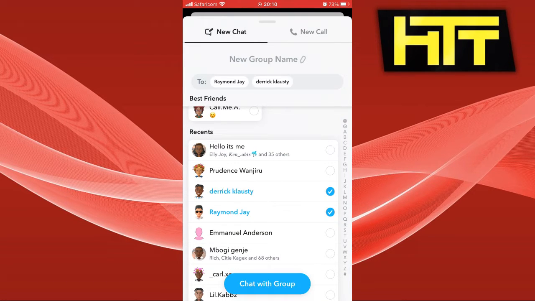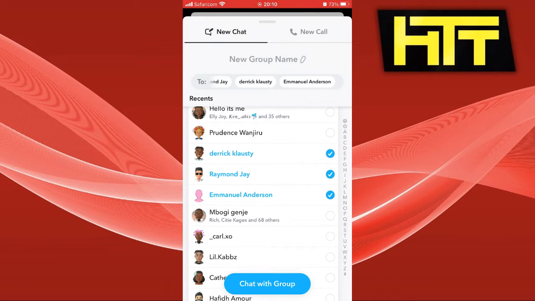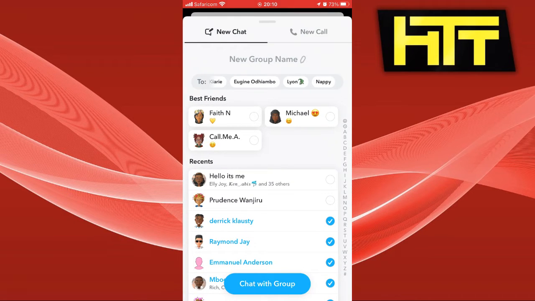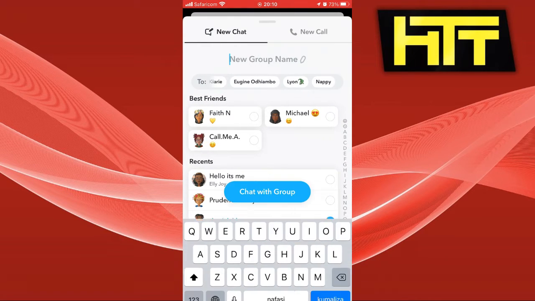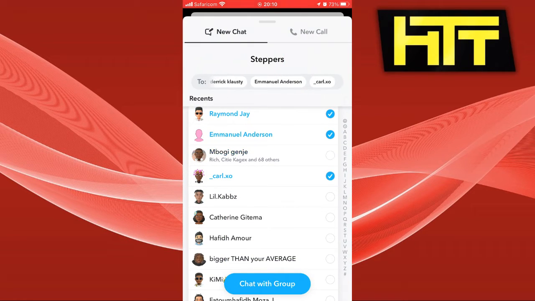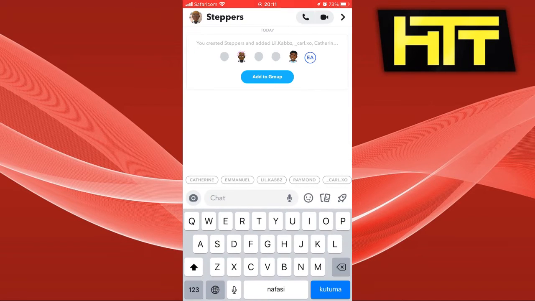All you have to do is tap on the people that you want to add. So you add your friends. So for example, and you need to have friends in order to add them, and you want to name your group next. So I'm going to name my group, for example, here, and then you want to click chat with group. So click chat with group, and I have created my group.